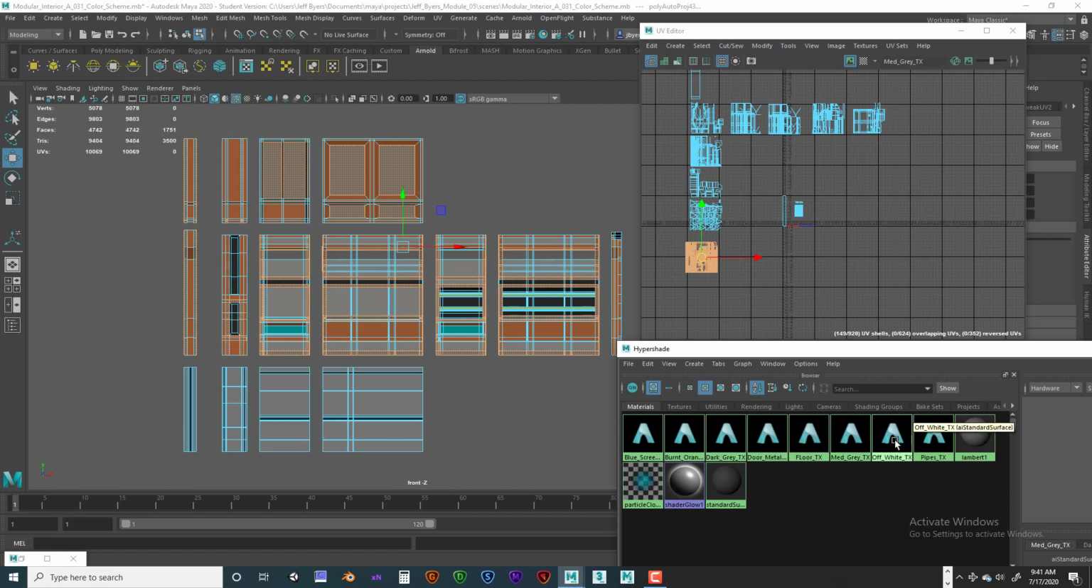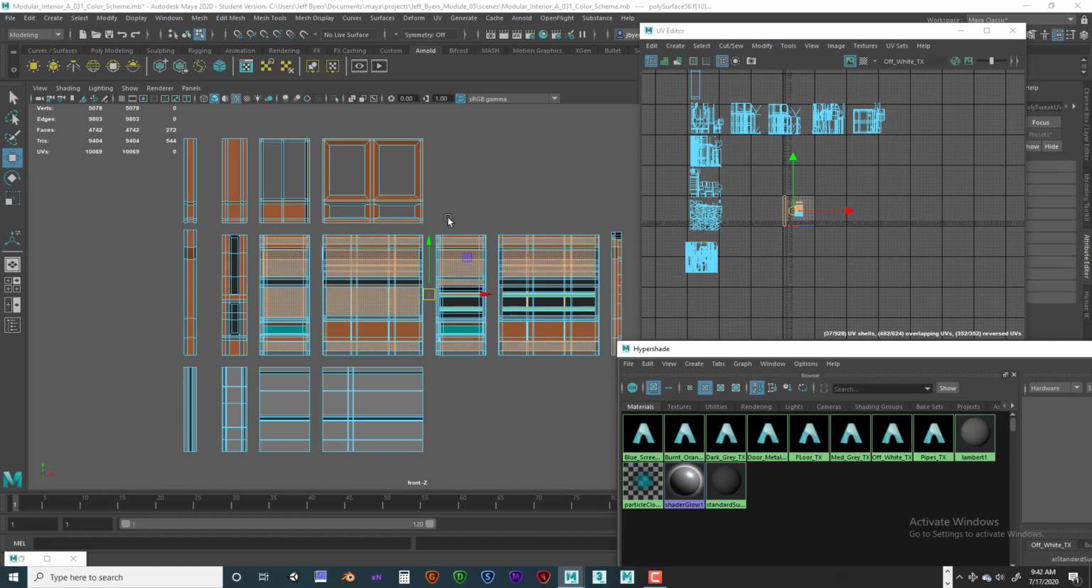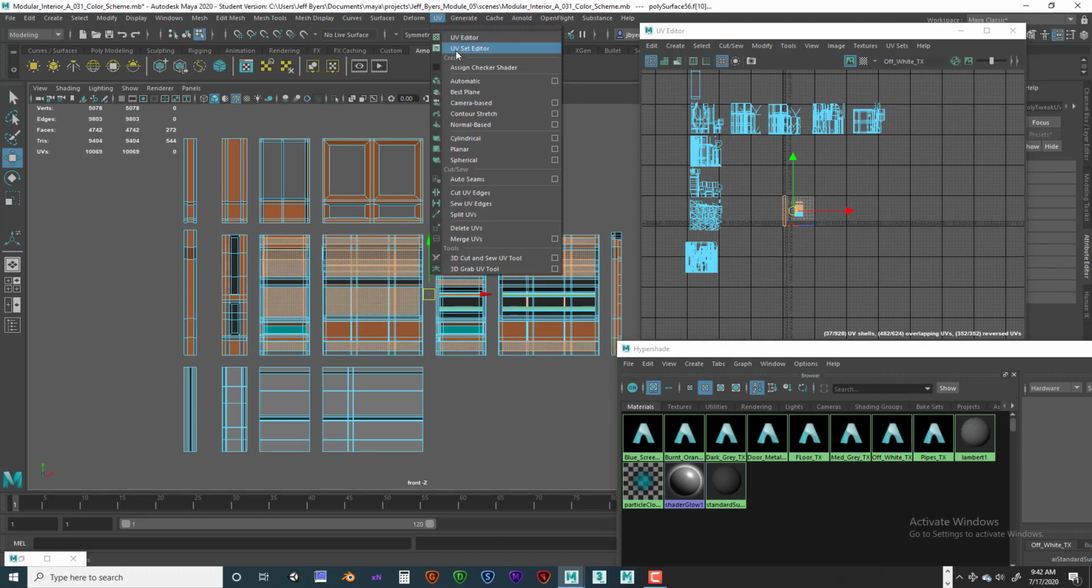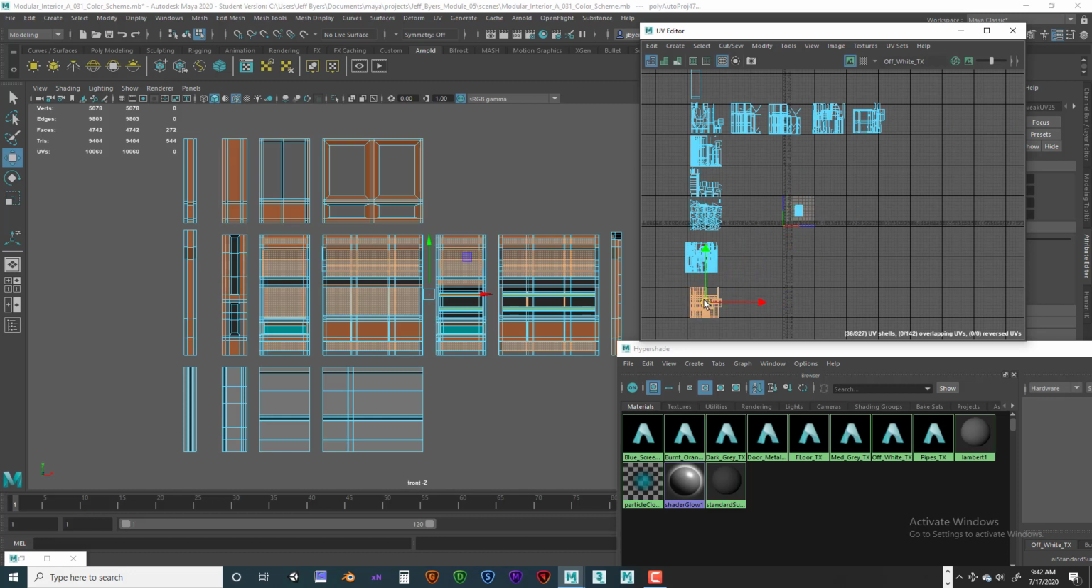And then off-white is a big one too as well. So click off. And let's right click over off-white, select object with material, and what we're going to do is do the same thing, automatic map. Okay, great. And again, there's a lot of overlapping. I'm not too worried about that. We're just getting this done as fast as we can.